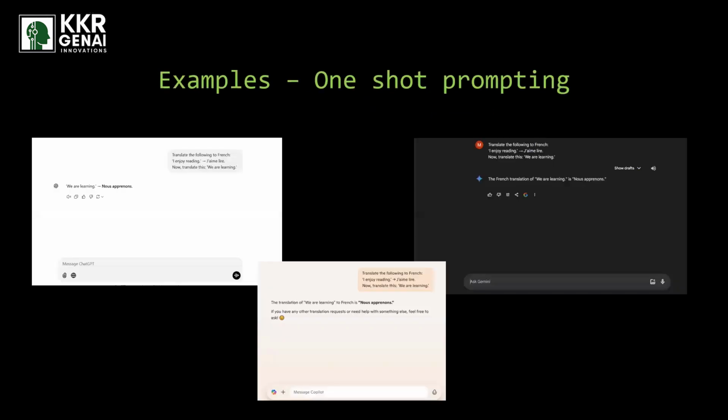So for example, we have seen it here, where I provide one example, and then when I ask it to translate, it will translate almost similar to whatever example we have provided, right?